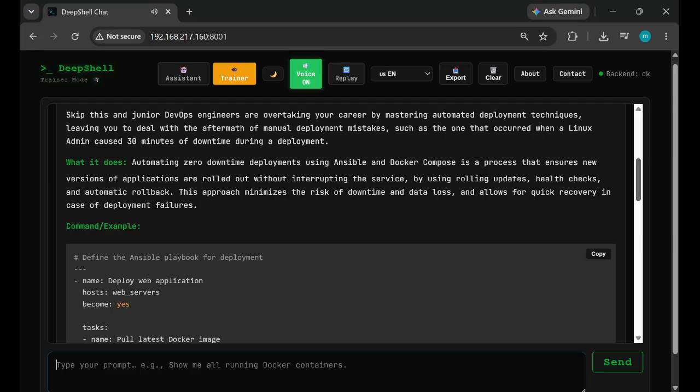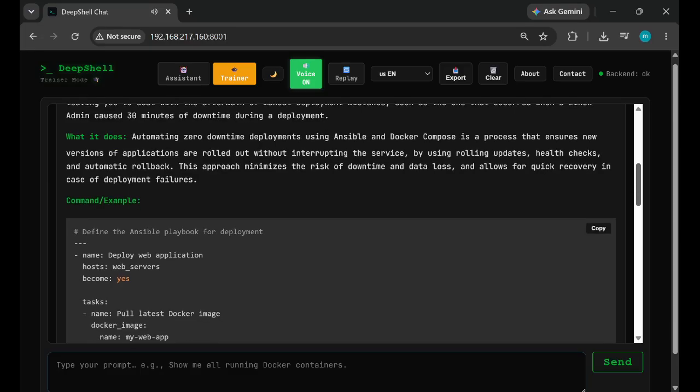This approach minimizes the risk of downtime and data loss, and allows for quick recovery in case of deployment failures. Command example. Breaking it down.